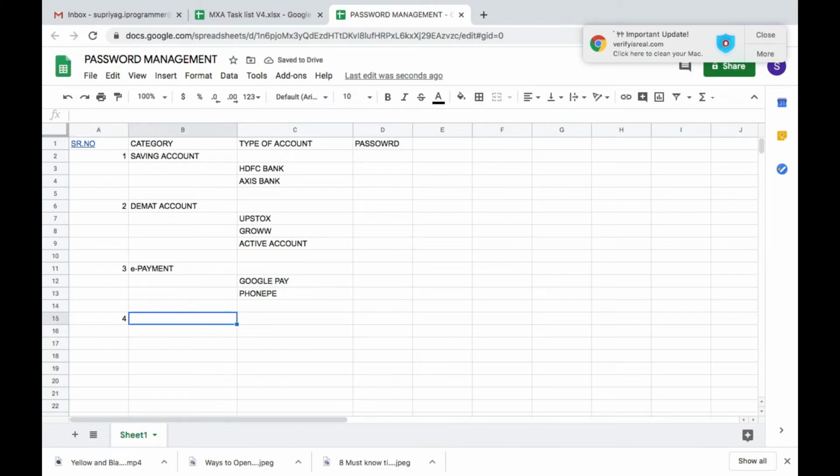I will say start creating this type of sheet and share with your spouse or your parents or in your family. So I hope you like this sheet and you will create this type of sheet. Just you need to create one Excel and keep this password in password protected format. So this is so important for personal finance.